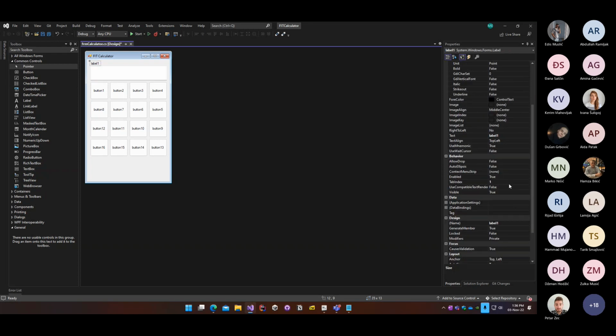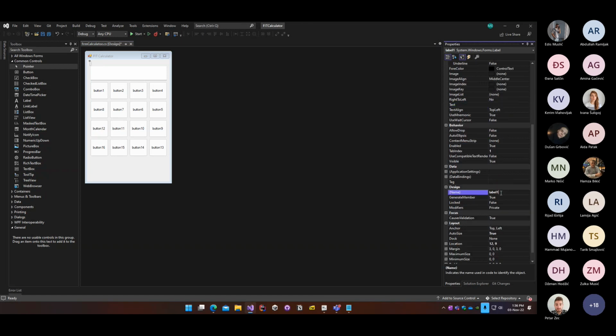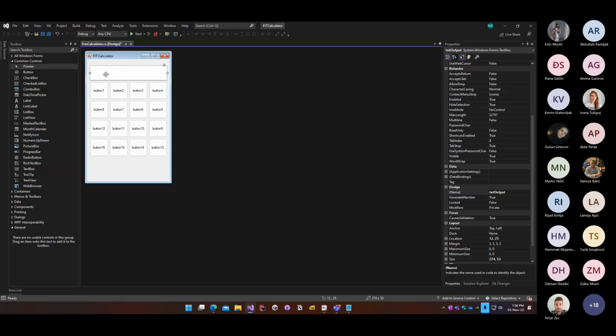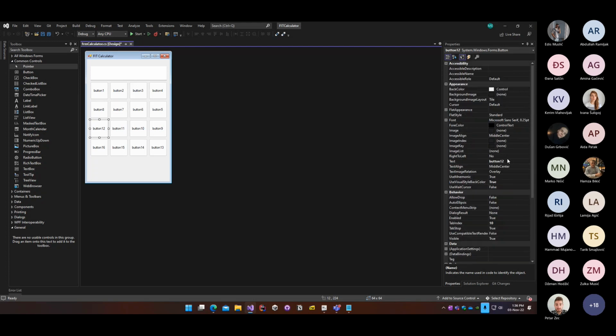Label 1 is not going to have any text because this is going to be the display of the buffer itself. So I'm going to call this LBL buffer. Probably I missed it, did I? Nope, I didn't. Okay, so LBL buffer. And this guy is going to be TXT output. And then we have the numbers, which are going to be 1, 2, 3, 4, 5, 6, 7, 8, 9, right? So I'm just going to name those in that way. Only the text. I don't care about the name of the button.